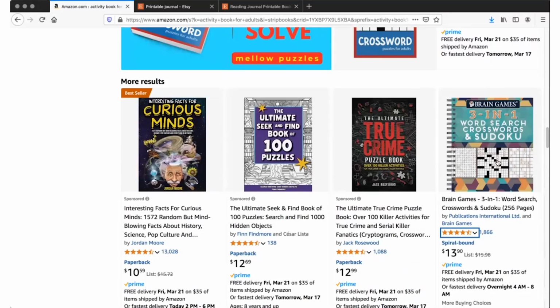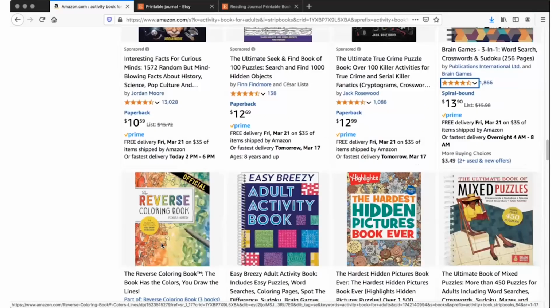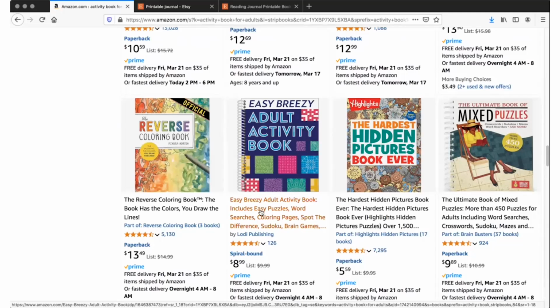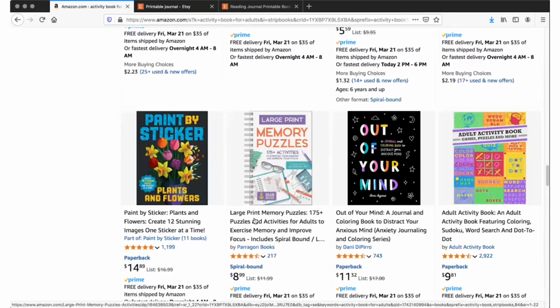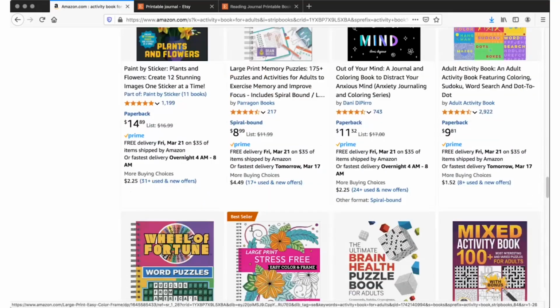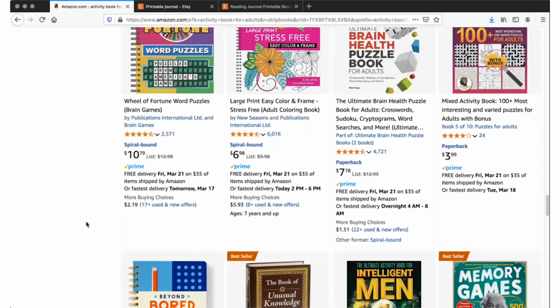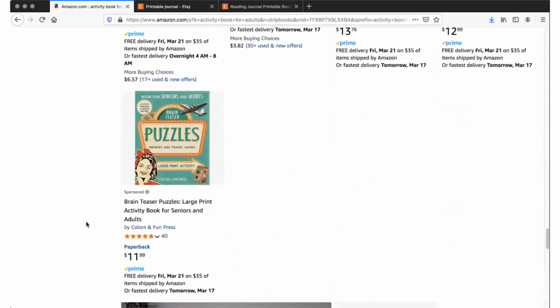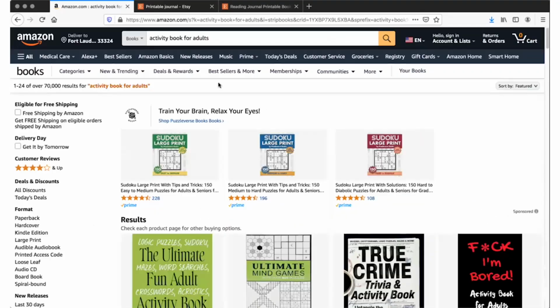True crime, 3-in-1 word search, curious minds, easy breezy adult activity book. Yeah, puzzles, word searches, coloring pages, spot the difference. Yeah, it's just going to be memory stuff. So I'm trying to think, how can I tie that to authors? So maybe an activity book for adults, and I'll do author edition.